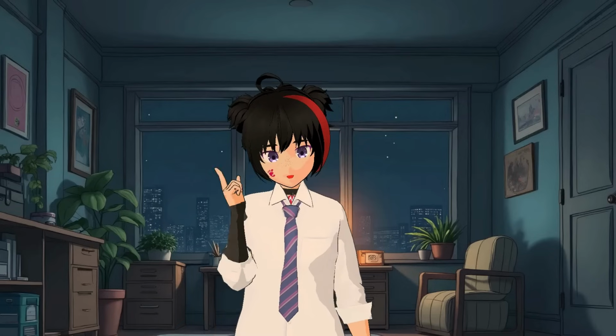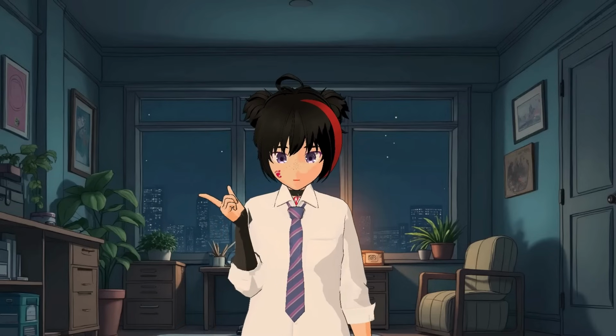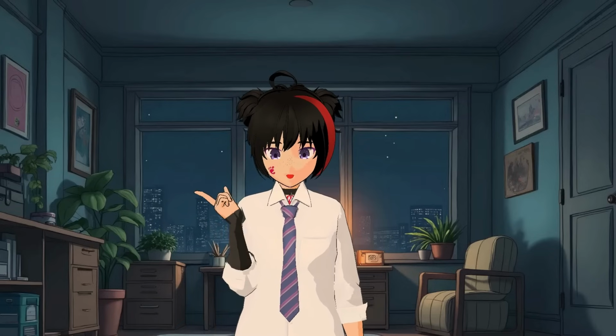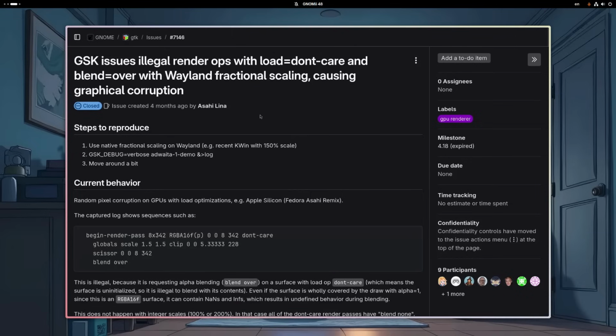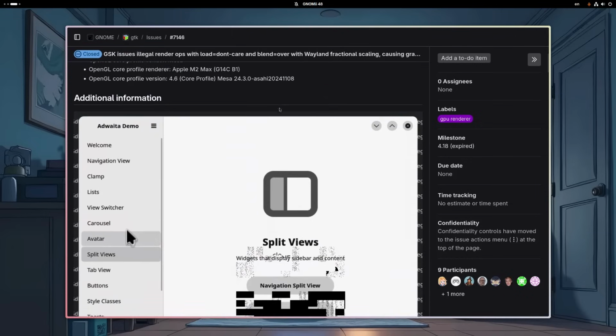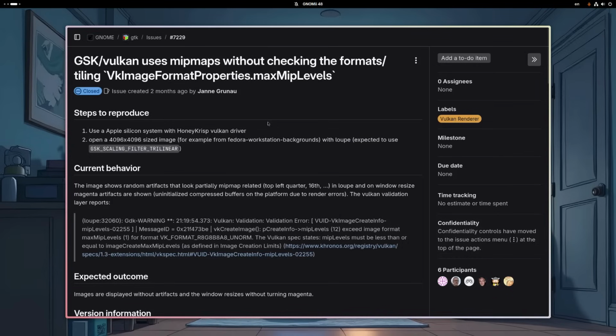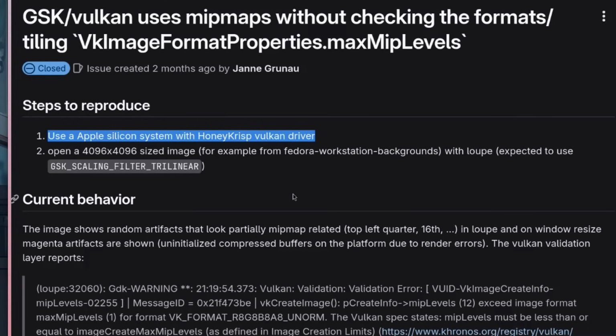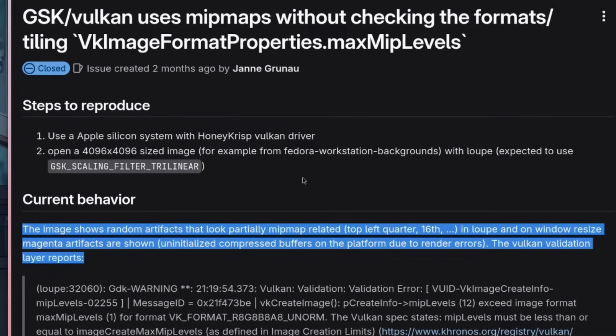On the rendering and graphics side, there is a more streamlined Vulkan experience with better handling of fractional scaling and improved performance. For example, GSK could sometimes emit illegal render ops with fractional scaling, creating visual artifacts like those. More visual artifacts could be caused by a wrong mipmap calculation, so that's been fixed too. This bug report appeared on an Apple system with the Vulkan driver when some poor user attempted to resize the window in Loupe Image Viewer.